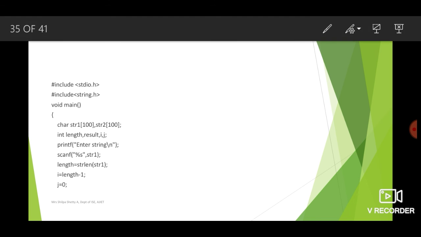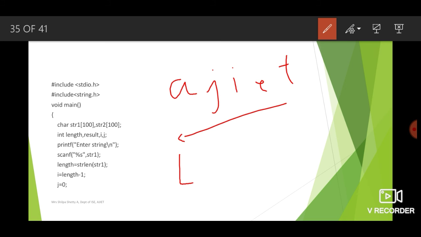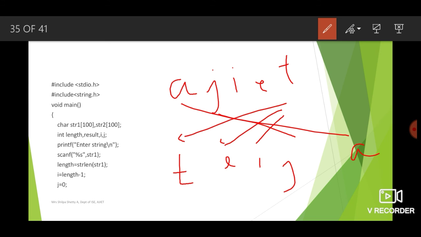See, if the string is, let me take a very small one, A, J, I, E, T. First, the last character has to be copied to str2, so T, then the next character, that is E, then the next one, that is I, then coming in the reverse order, J, then you will copy A. So this is the process.